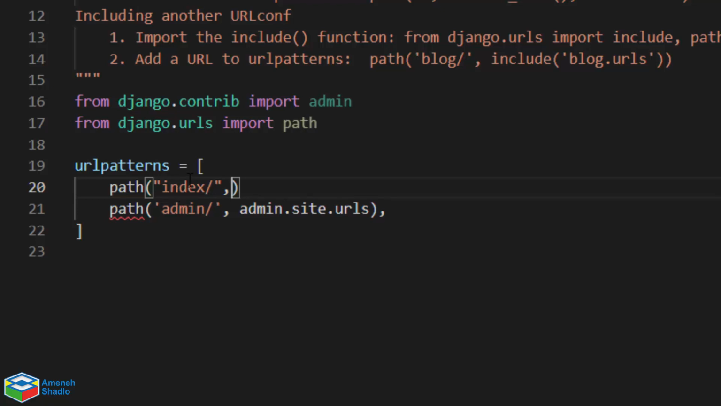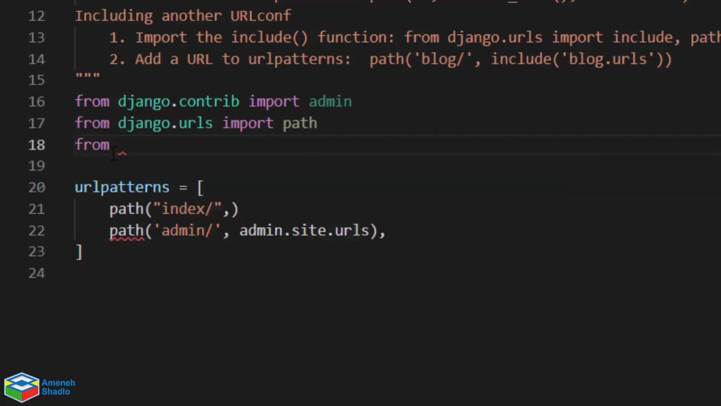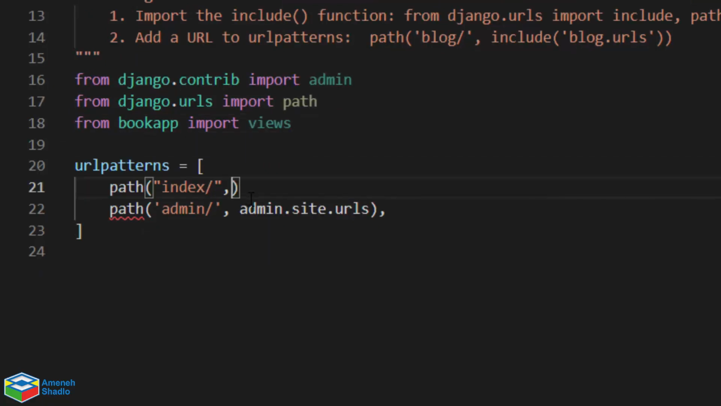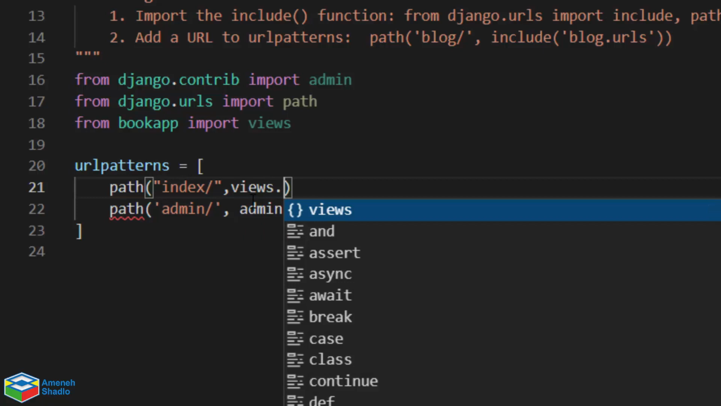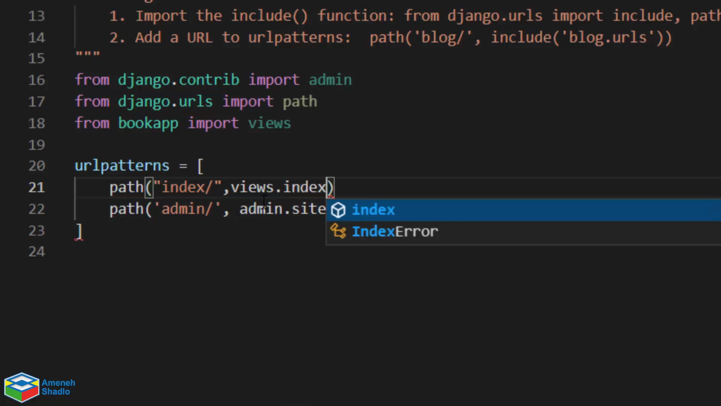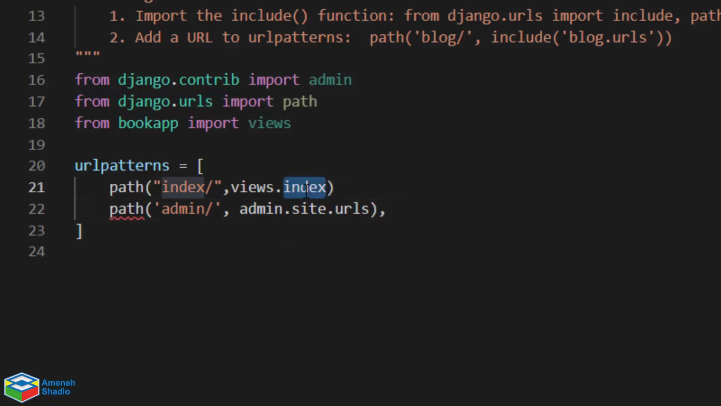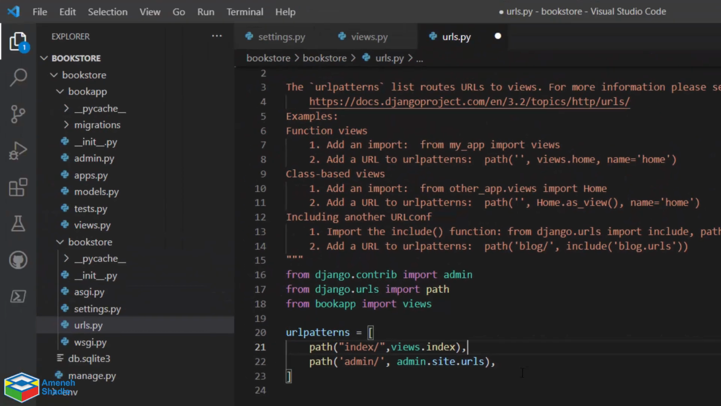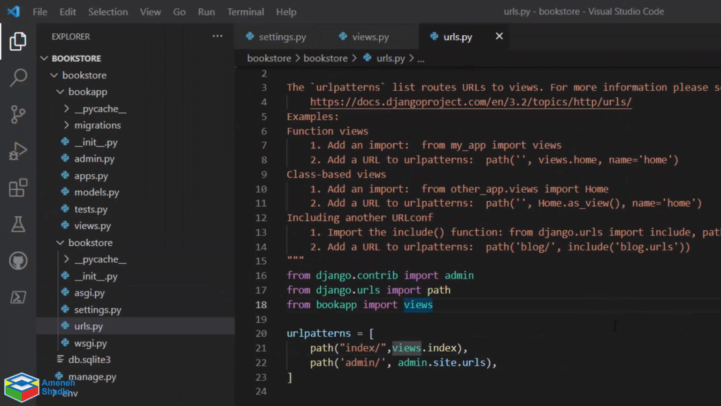What we need to do is from bookapp import views, and then I say views.index, because index is in the views.py, and remember to put in a comma here, and don't forget to save it. So now we can run the server.